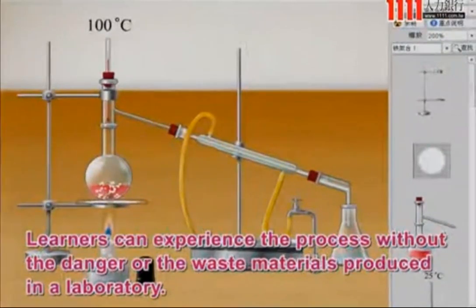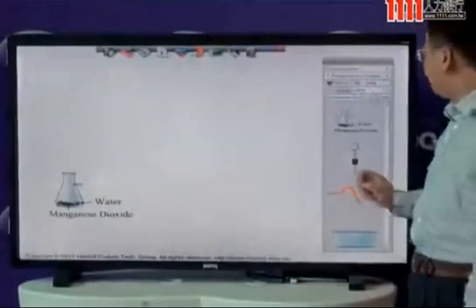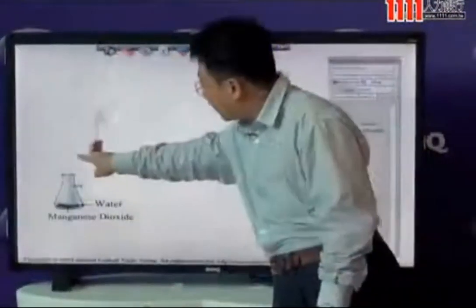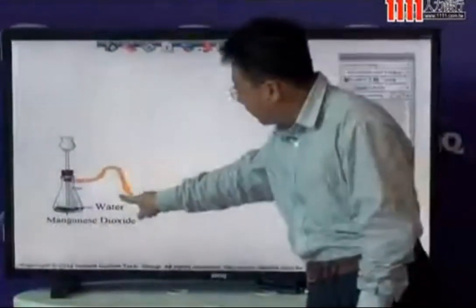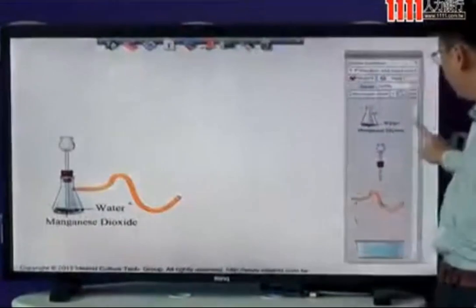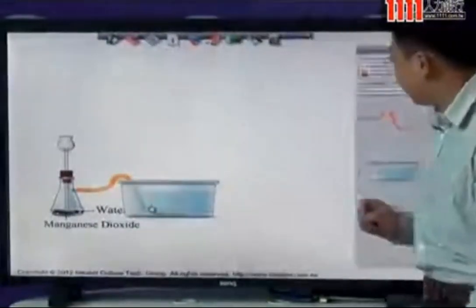Now let's begin the experiment of producing and testing for oxygen. First, we take out the Erlenmeyer Buchner flask. It contains manganese dioxide and water. Now we put the funnel tube on the flask. Attach the rubber hose to the flask. Put the other end of the rubber hose into the basin.